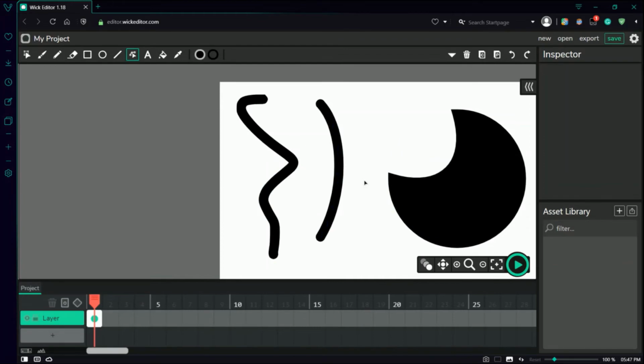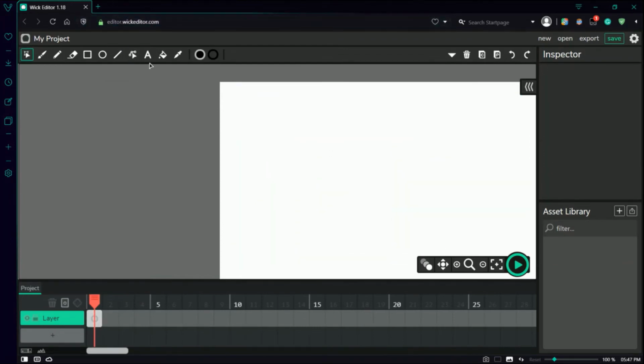Let's undo all that. Delete everything. Now we have the text tool, which allows us to type text.